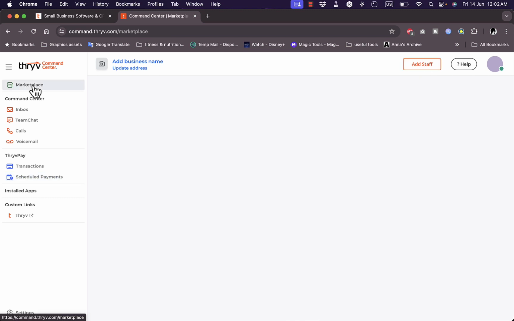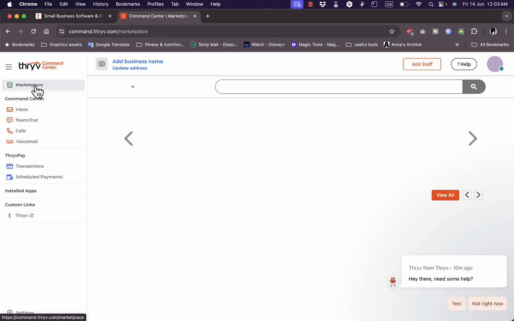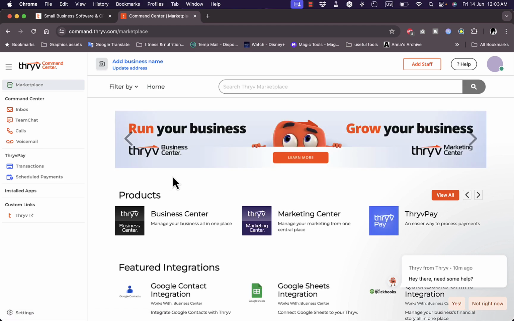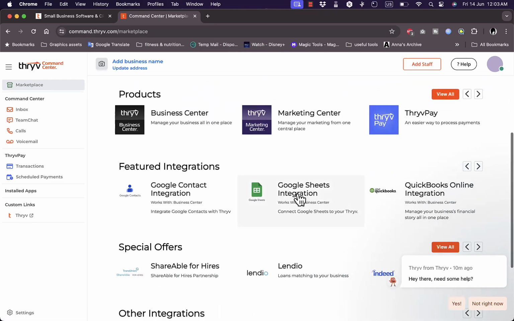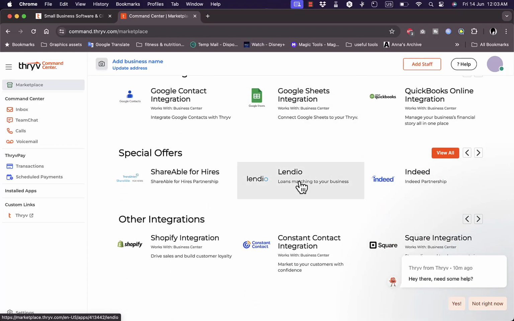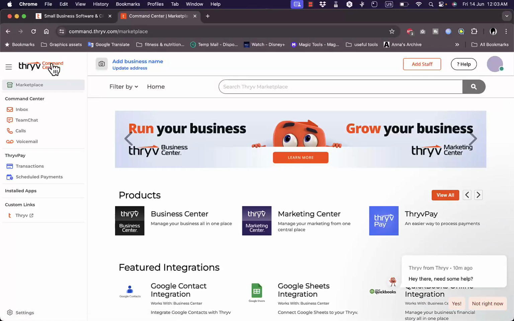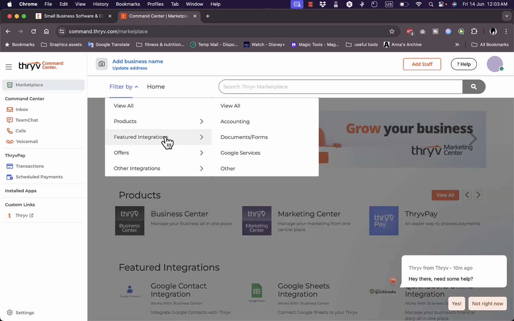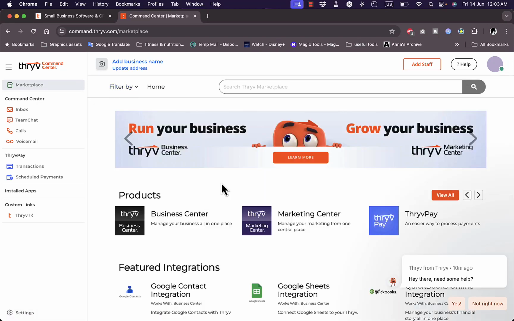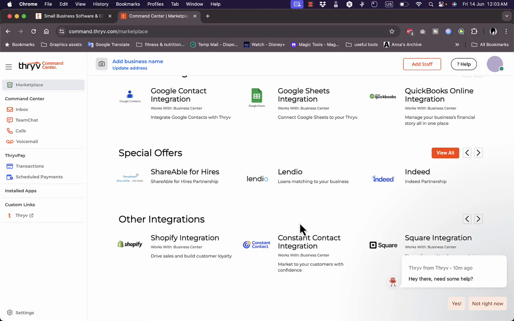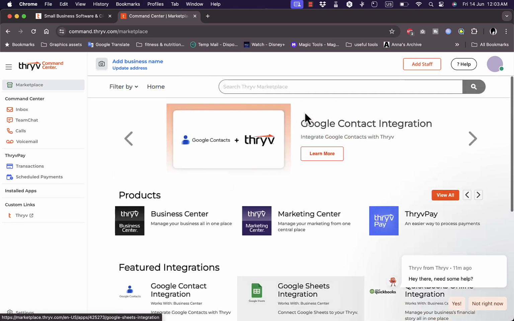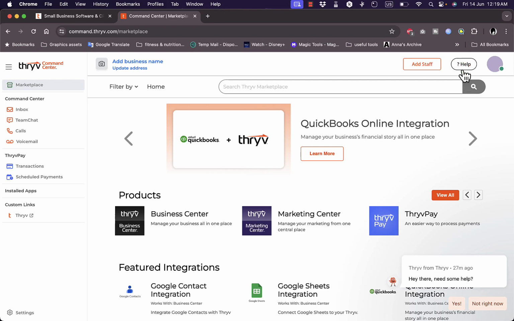Now here I have the marketplace where I can view all the products and all the integrations that I can integrate and add to my Thryv Command Center. So here I can filter them by product, by featured integration, by offer, as by other integrations. So I can integrate lots of popular services such as Shopify, Square, Indeed, and Google Sheets, and so much more. And here I can get help or go to the help center.